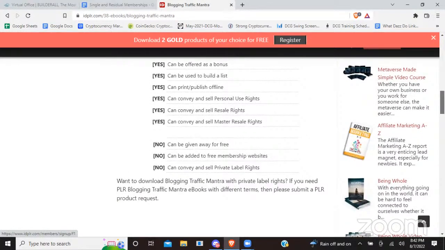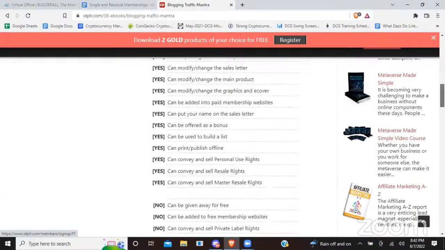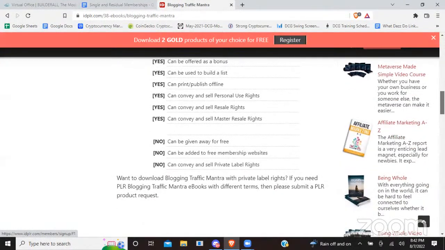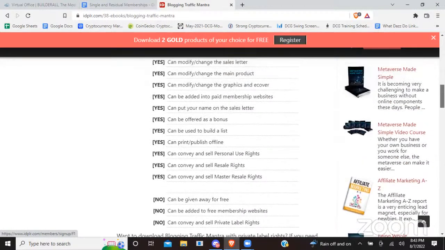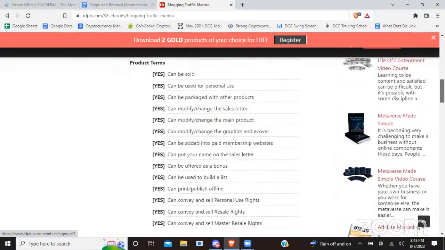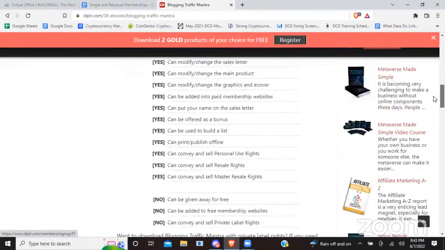They cannot be given away for free, but they can be given away in exchange for emails. So you can use these to build your list. If it says you can use it to build your list, you can give it away as a lead magnet, because you're not technically giving it away for free. You're giving it away in exchange for information. So that is the difference. That is something that you have to be mindful of. You can offer it as a bonus with something else that they purchased. So just look at your license agreement and what you can and cannot do. That is always the wise thing to do.